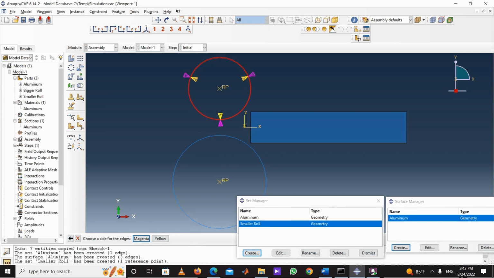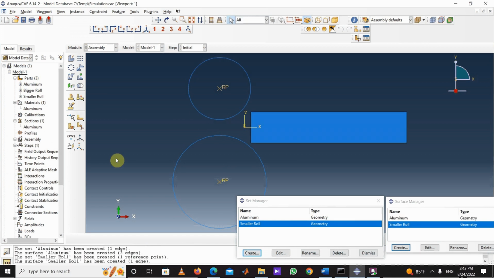Okay, in the case of rigid bodies, we should identify the side of the surface with the colors shown at the bottom of the page. Here I select magenta because I want the outside surface. Here for the bigger roll, I just copy it. I don't know if it is possible.